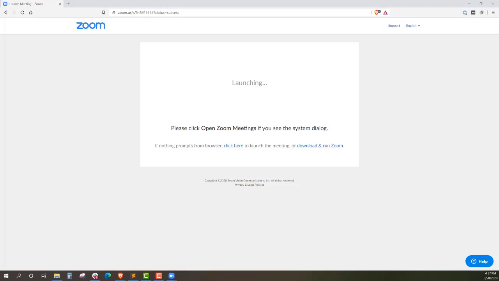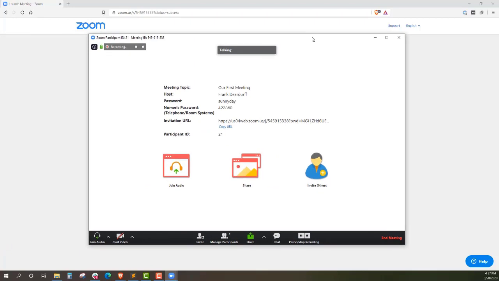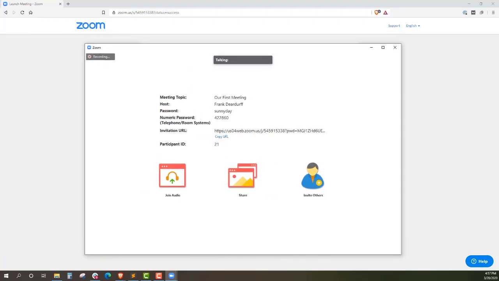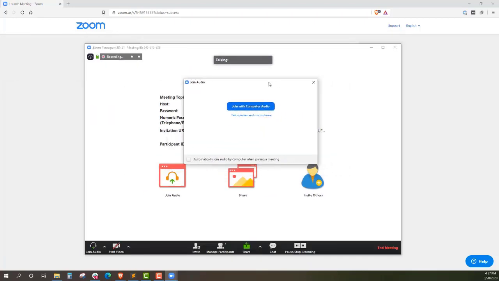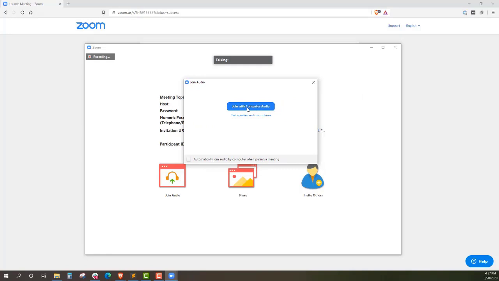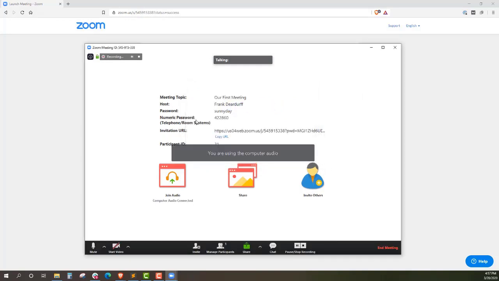And of course, it's popping up on my other screen, so I'm going to bring it over here as soon as it loads. So bear with me just a moment. So we have this screen here. Never fails. Join the computer with audio. So we're going to do that. It says you're using computer audio, and it would be showing here.